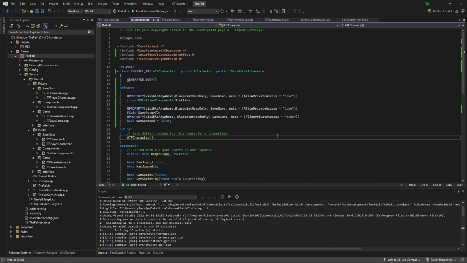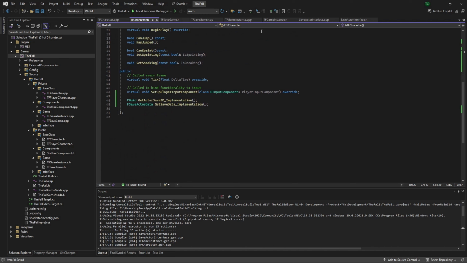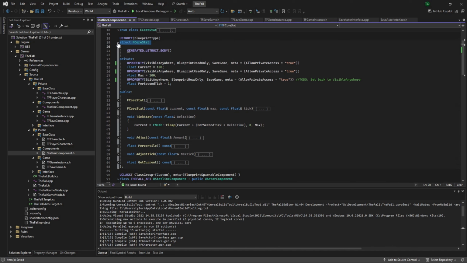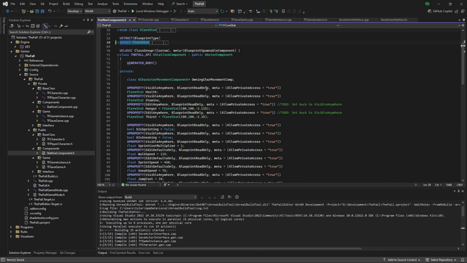Oh, the parsing is going through. There we go. Now we're going to go also into the stat line component. This, however, from my personal experience, isn't going to save anything, but we will add these in just in case. And then close out this struct. In here, we want these to be SaveGame.